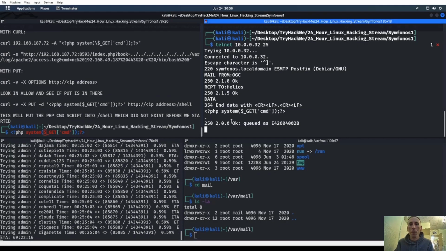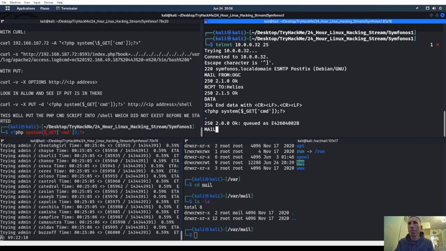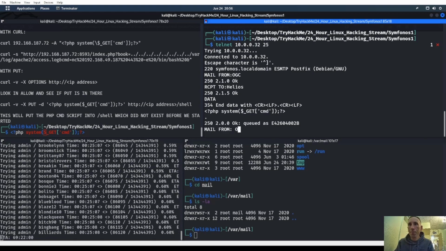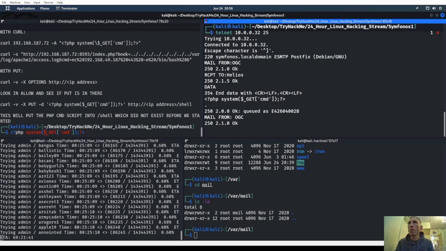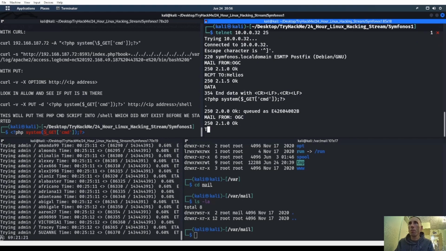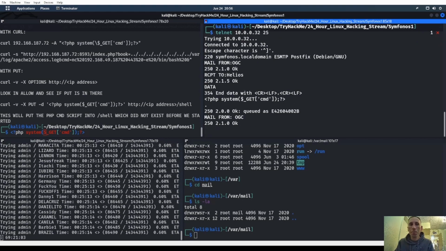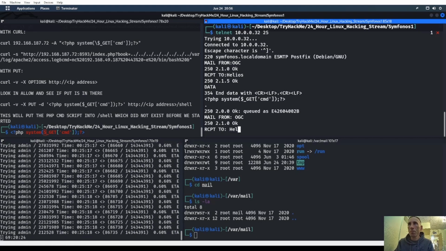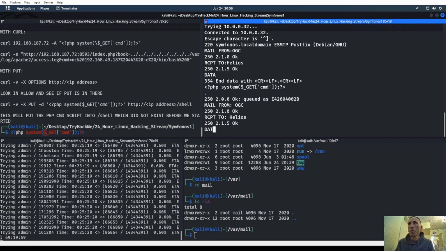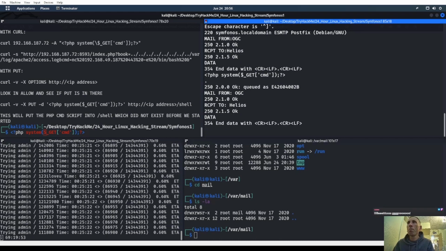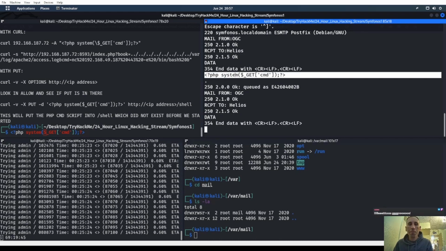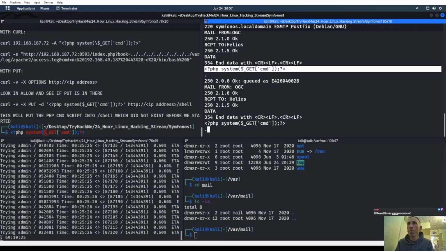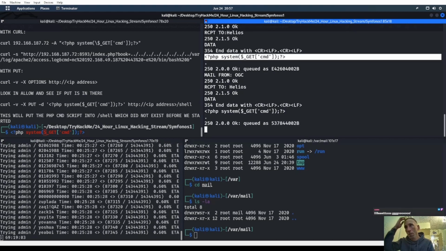Try this up here again. Mail from. Do like that. I don't think I put a space in there at all last time. Cynthia. To. Data. Okay.